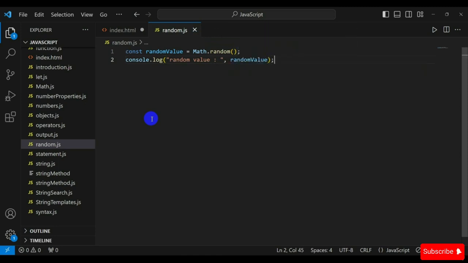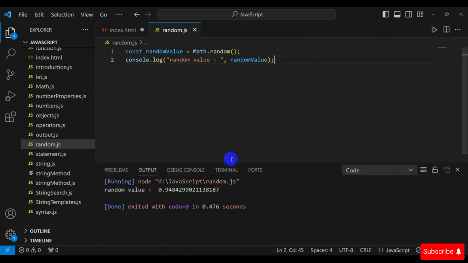And in this code with the Math.random method, we open the door to randomness. This value is like a key to a universe of possibilities. So let me run this code, and as you can see, the random value yields a different result each time we run it.